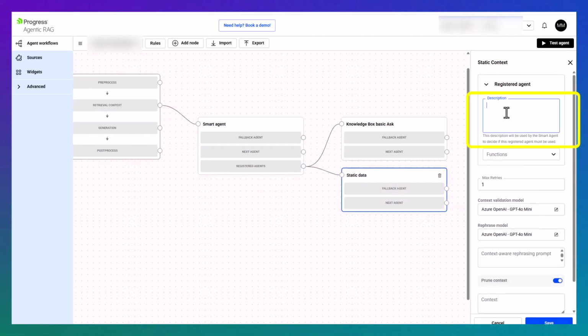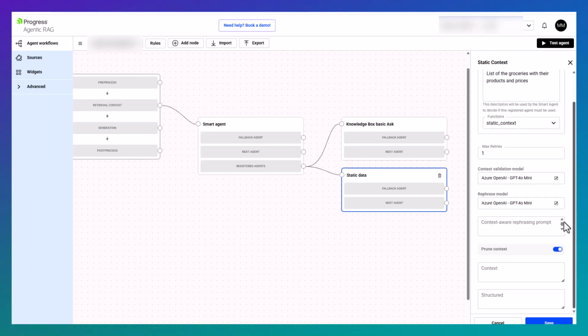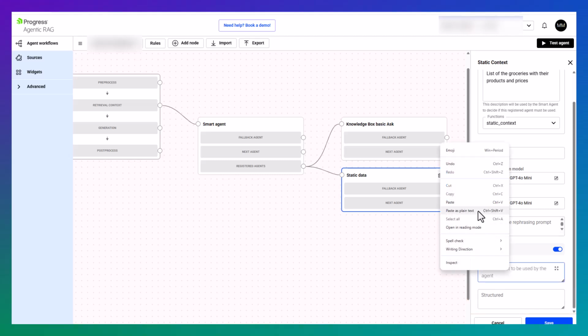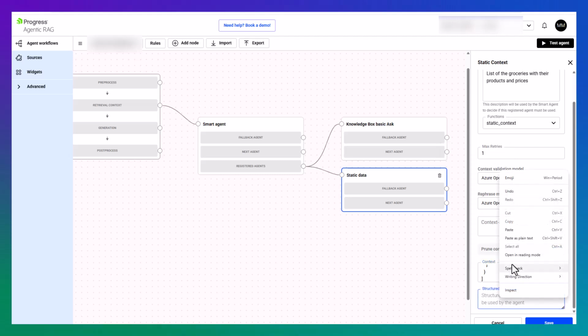In the Static Context node, add a description of the node in the Description field. For example, list of groceries with their products and prices. In the Functions field, select Static Context. Scroll down to the Context and Structured fields. The Context field provides the request context, and the Structure provides the actual payload. Since we only have one JSON document, we will keep it simple and just copy and paste the same document into both fields.